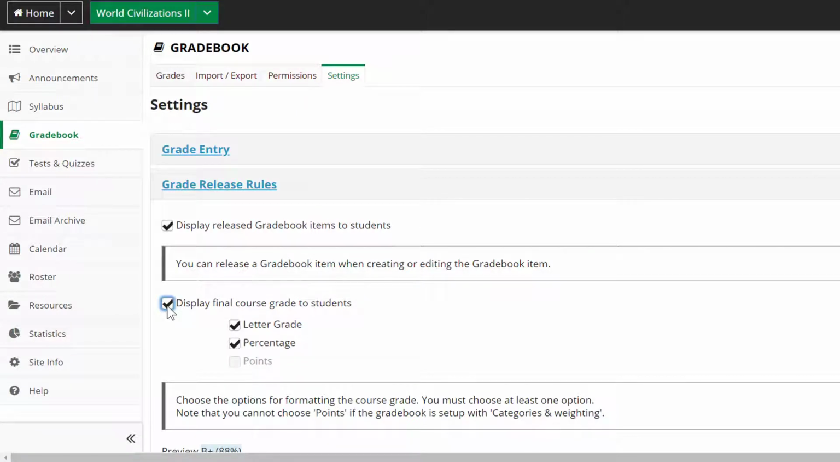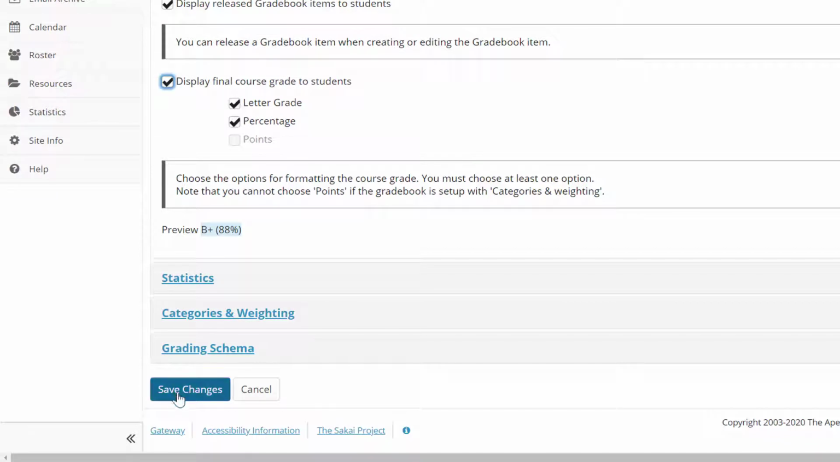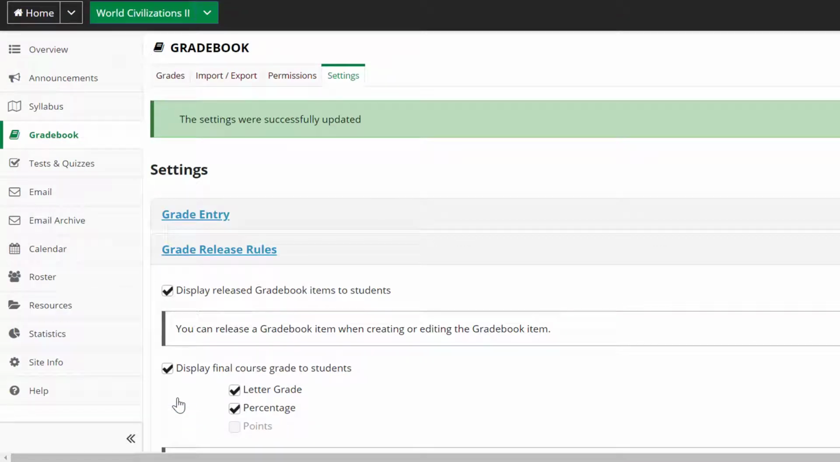Additional options appear, allowing us to select how we'd like for students to see their course grade. I'll leave the default selections, letter grade, as well as percentage to give students a little more information. If you use a total point system for course grades, you can select points to display points to students instead. Okay, we'll click Save Changes, and then the Grades tab to return to the gradebook.